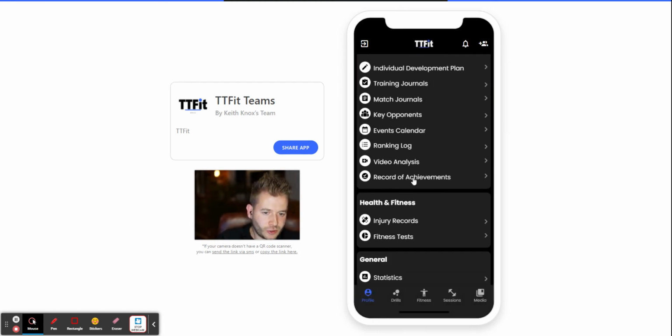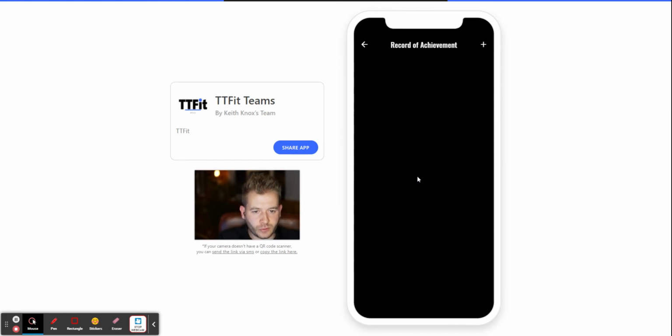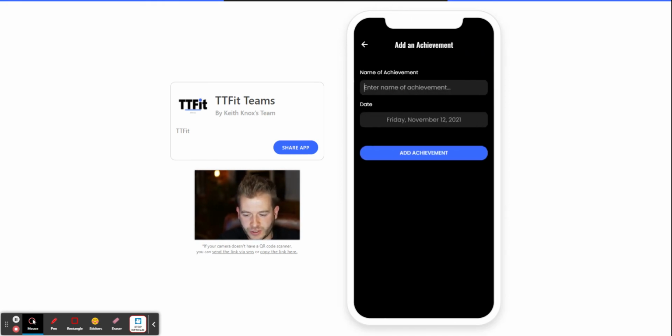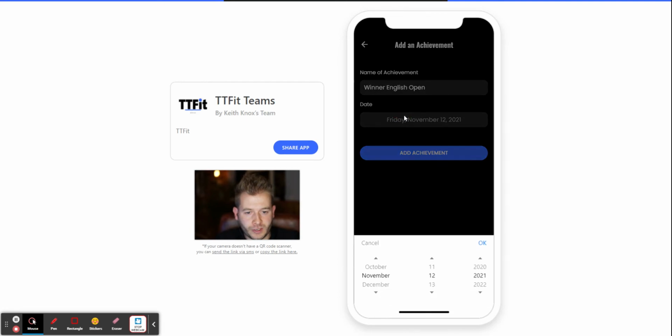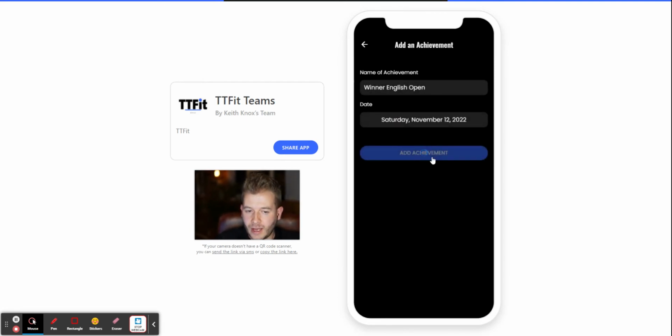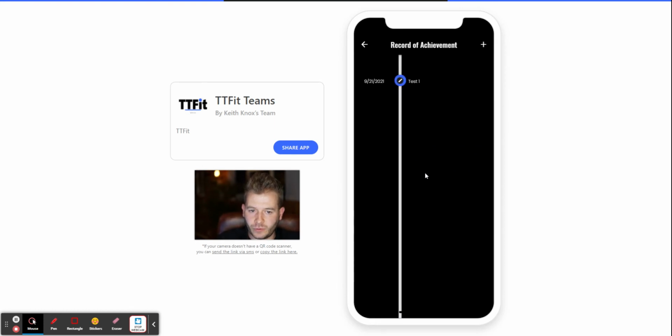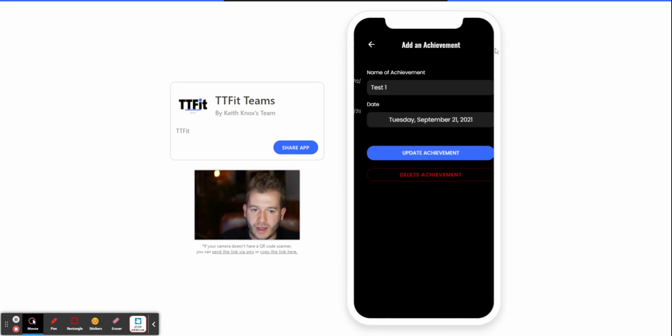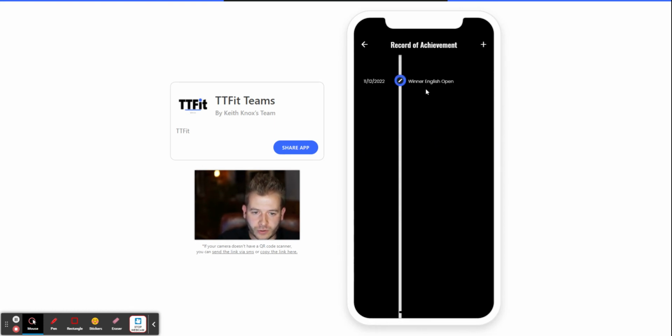That takes us into records of achievement. So this is quite a useful feature for us as a coach, where you can put in here, let's just say winner of the English Open, and you put in a date. It's just nice if you're a coach and you want to submit some funding applications for some of the players, and you want to very quickly go in. I'm just going to delete that one because that one's obviously just a test.